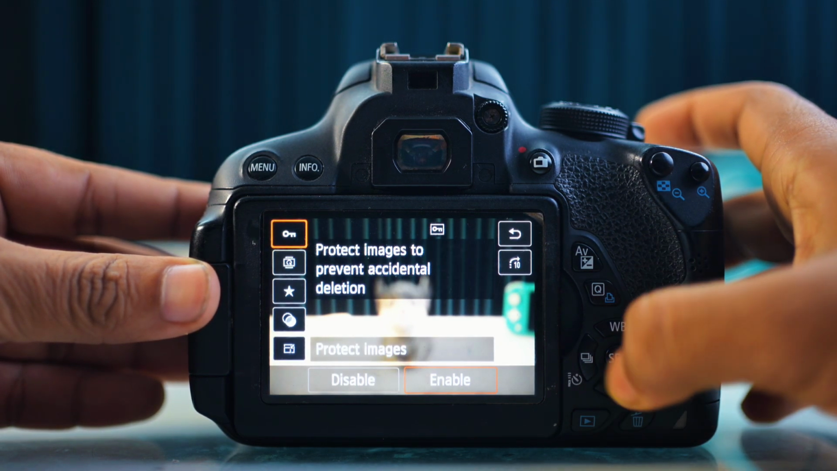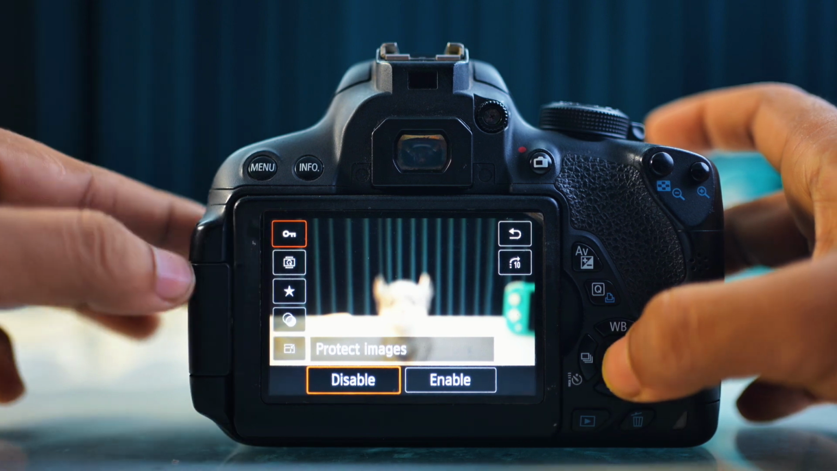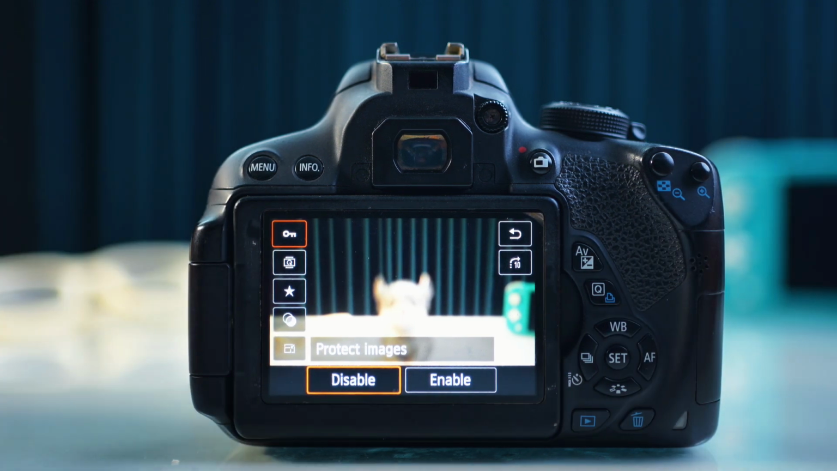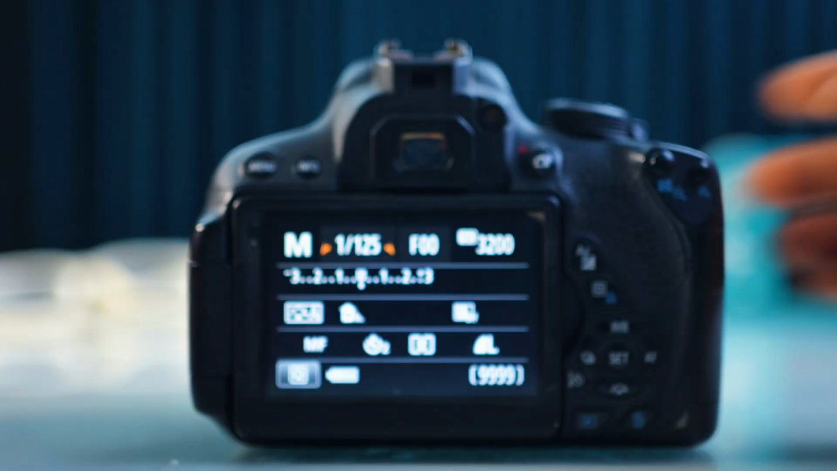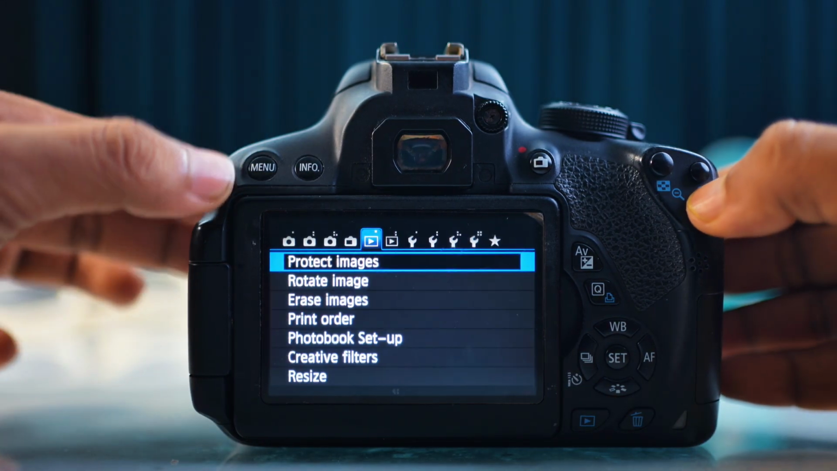On the top left, you'll get the protect option. Make sure to select this option, then select disable. Now press the set button to unprotect this picture.